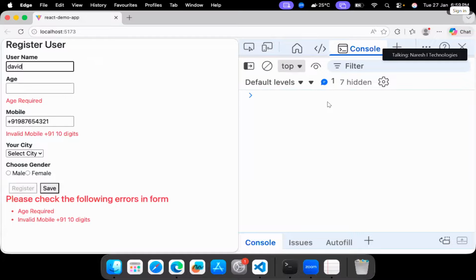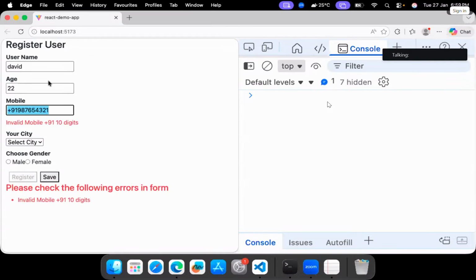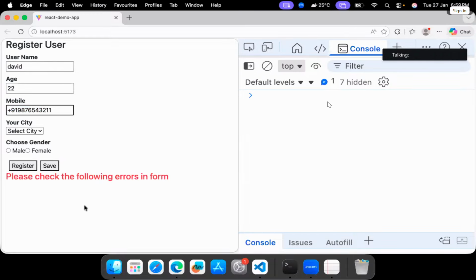And I entered everything properly. I entered everything properly. Now it is okay. Now I don't want this to display. You can do that. That area should come only when there are some errors. Right? Tell me what to do.